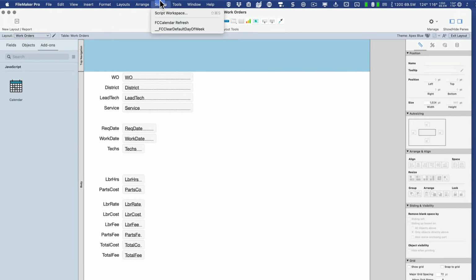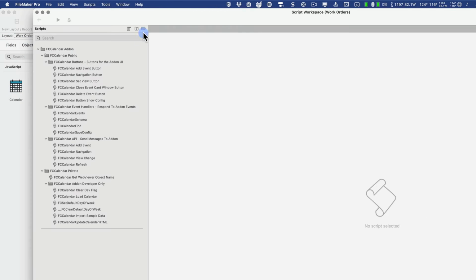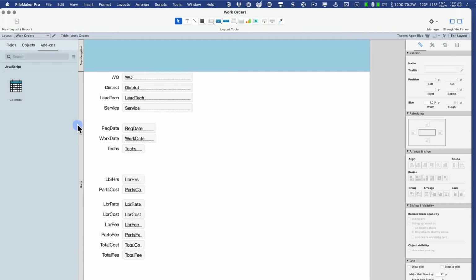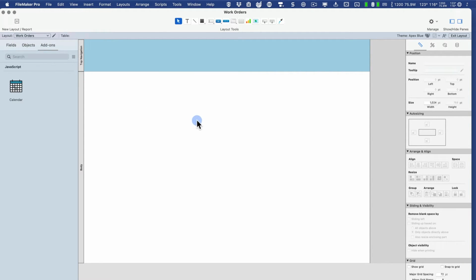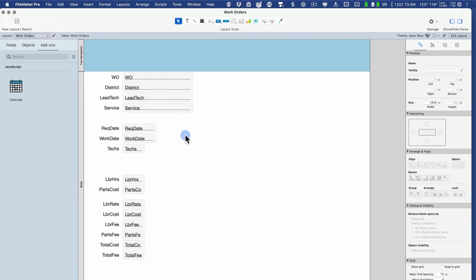If I go to Script Workspace, I can see all these scripts just got added as a result of that calendar add-on. And we're going to be working with some of these here in a minute. So with that in mind, I can go to the original work orders layout, which came with the file when we first created it, not to be confused with this work orders layout. In fact, I won't want to confuse that.